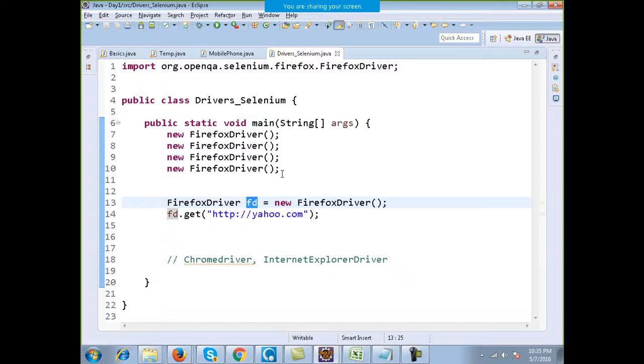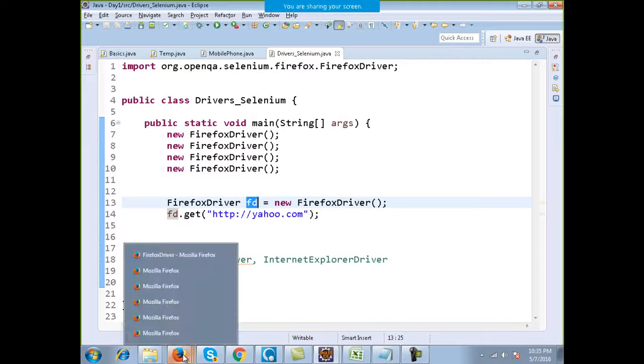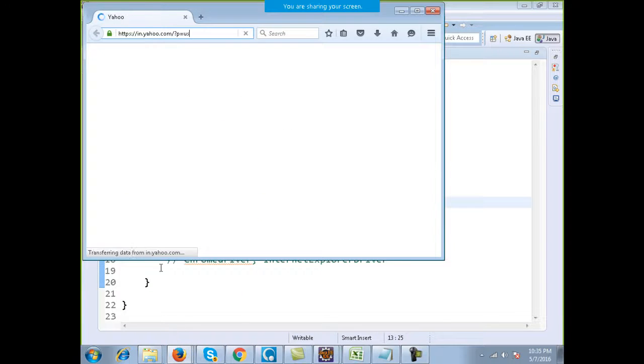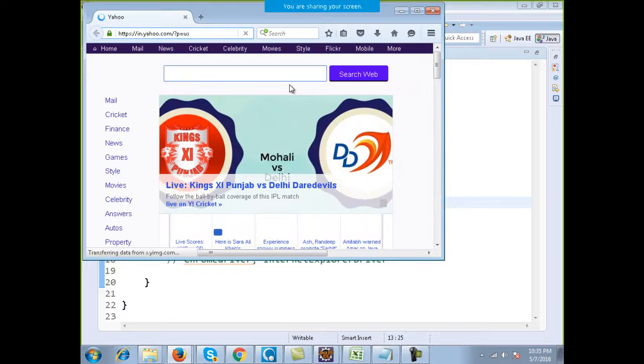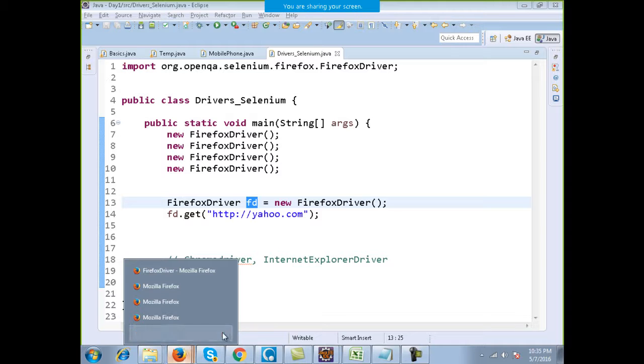FD will point towards the object of Firefox driver, and I can fire the functions on Firefox driver through the reference. See that? 5 Firefox drivers have opened, and the last one is going to yahoo.com. So with the reference you can manage objects.